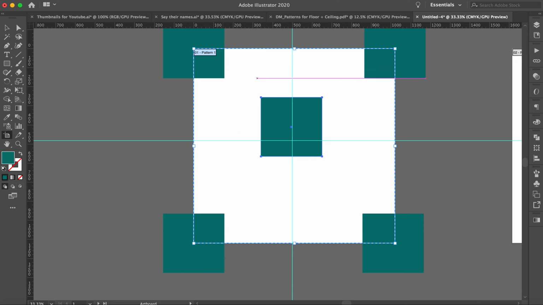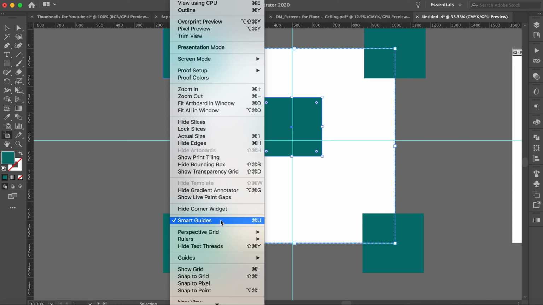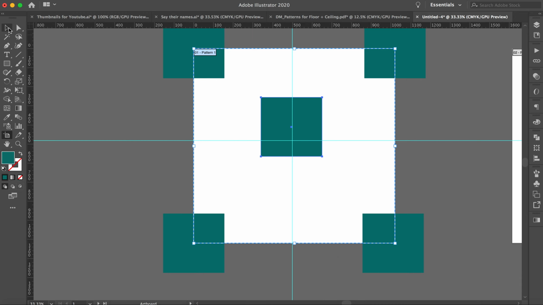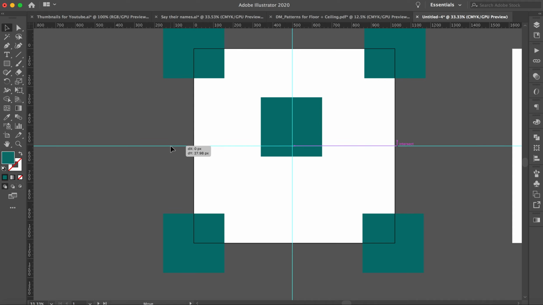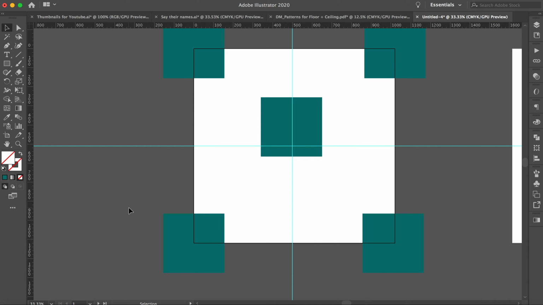So those guides actually don't move, but there is a way for me to make them move. I can go into the option of View and then look at Guides and Unlock Guides. So now my guides are movable. And then if I go back to View, Guides, Lock Guides, it'll shift back to locked.